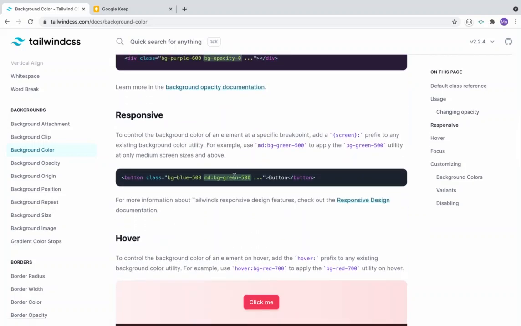And let's go down now. We have the responsivity for Tailwind. All we have to do is use the different, for example, if we want to use a specific color for medium devices, we just have to write MD and then we write the color that we want. For large devices, LG. For small devices, SM. Okay, so on and so forth.